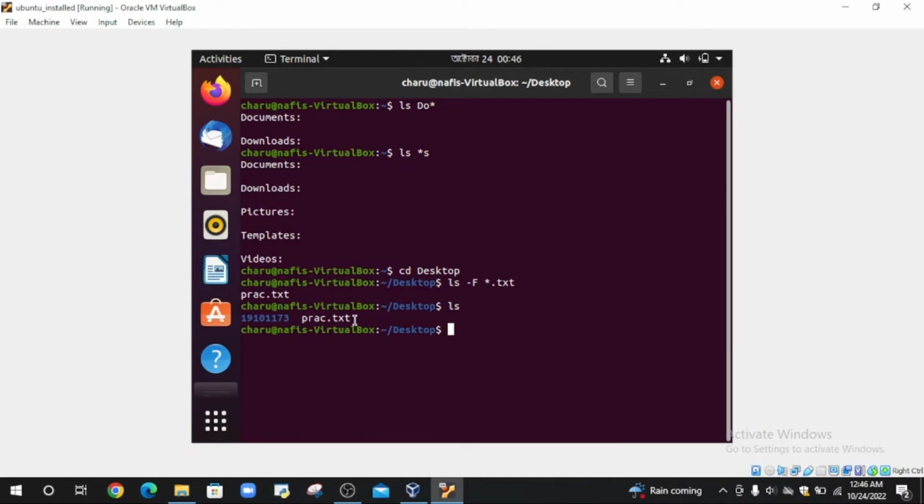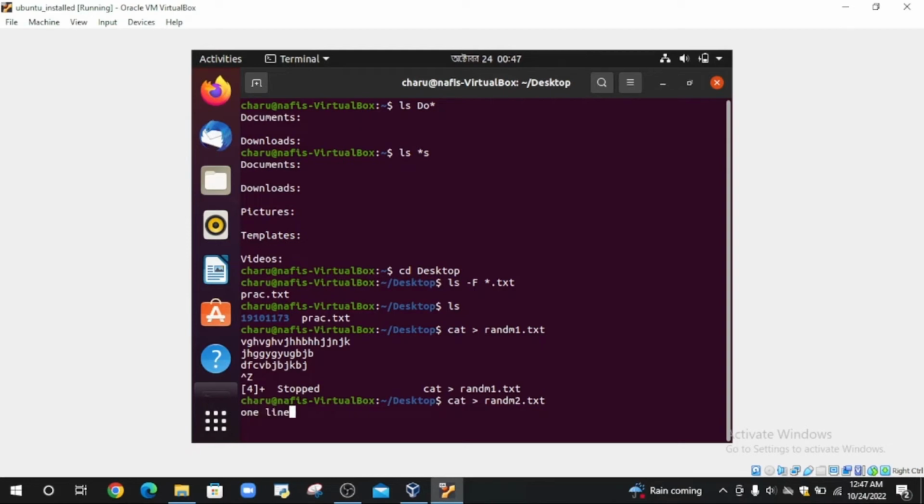Now let me create some files. random1.txt. Let me write some random text. Okay, it is meaningless. And then let's create another one, random2.txt. It will have only one line, so I just type one line.